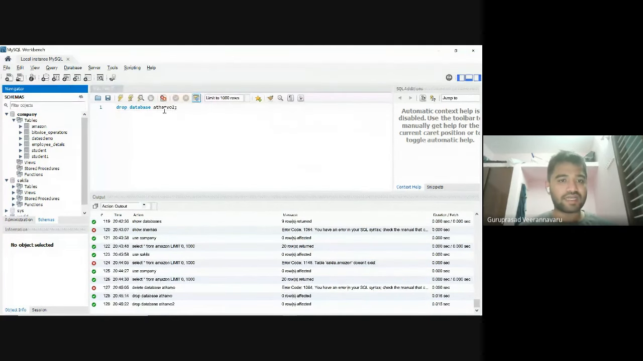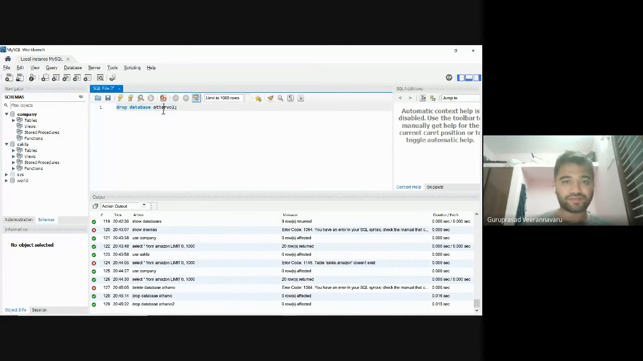So whenever I delete a database, whatever is present inside that, all of the data will get lost. I mean, it will go away. Amazon, I don't want to delete this because these tables will be used in future for other things. But if I do drop database company, then it will delete everything that is present in this database: tables, views, stored procedures, functions, and everything. So we don't want to do that.